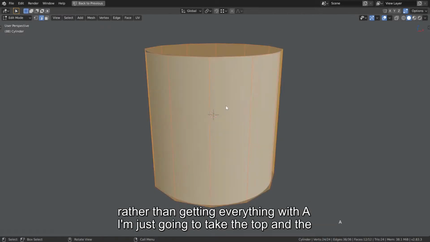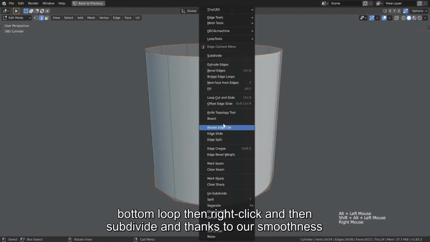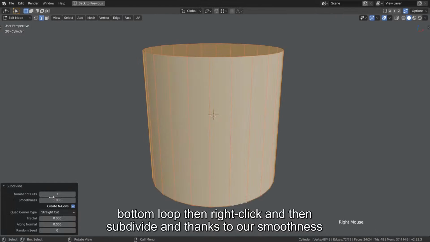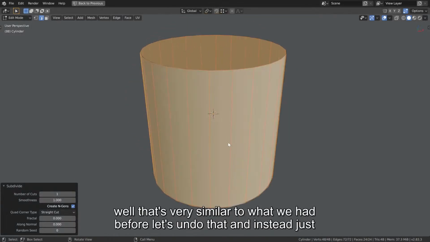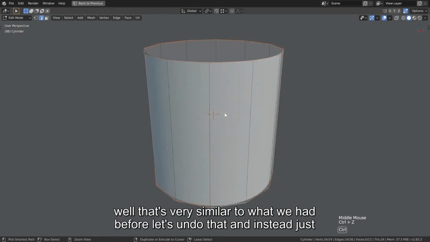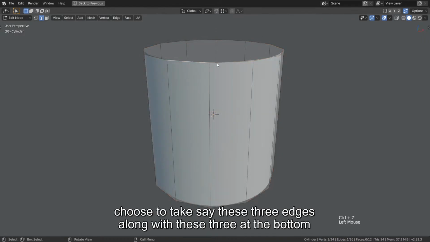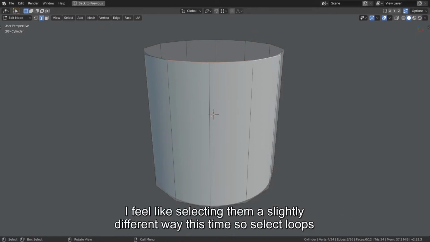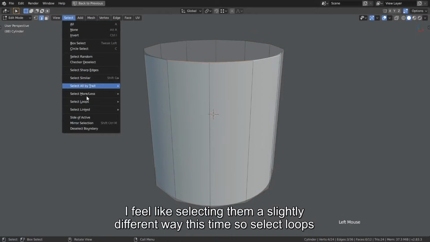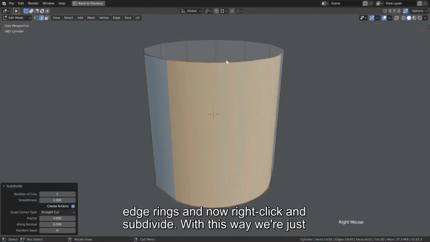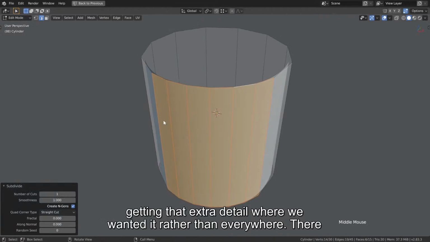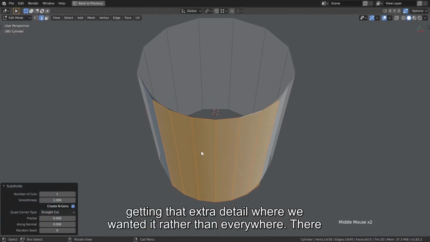And then rather than getting everything with A, I'm just going to take the top and the bottom loop, then right click and then subdivide. And then thanks to our smoothness setting, everything should maintain its curvature. Well, that's very similar to what we had before. Let's undo that and instead just choose to take, say, these 3 edges along with these 3 at the bottom. I feel like selecting them a slightly different way this time. So select loops, edge rings, and now right click and subdivide. So this way we're just getting that extra detail where we wanted it rather than everywhere.